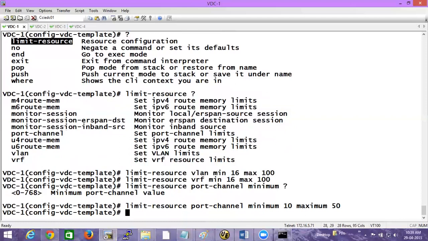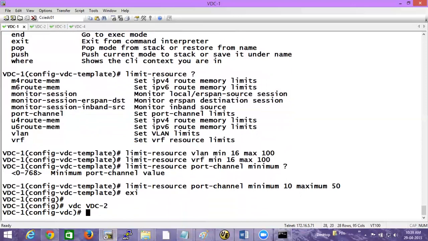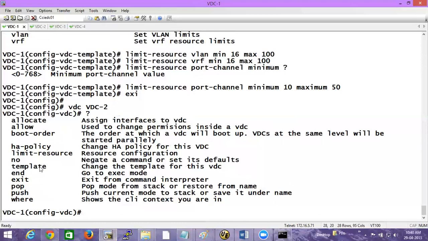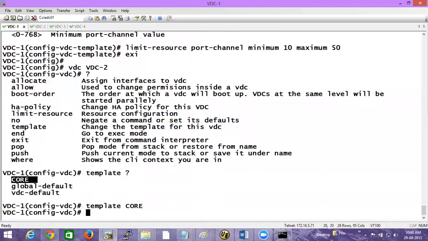So instead of going to all the devices and writing the same command three times, you can go to VDC2 and call this template, just by giving the command template and the name which we gave. That's it. This particular VDC will take that configuration from the template. But in your running config, you will not see that.